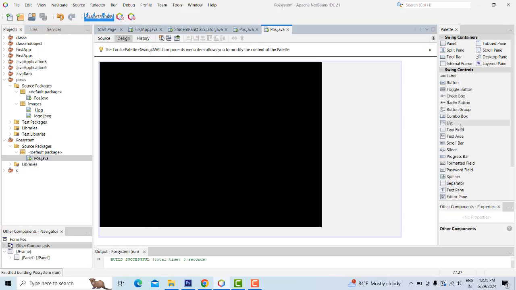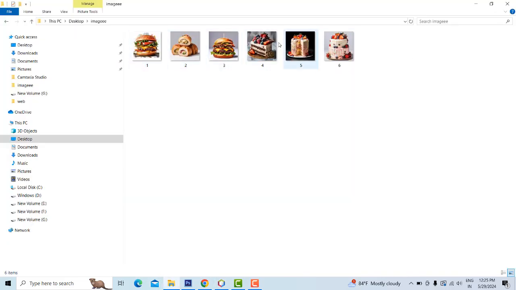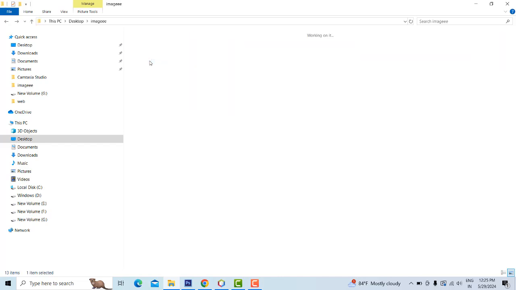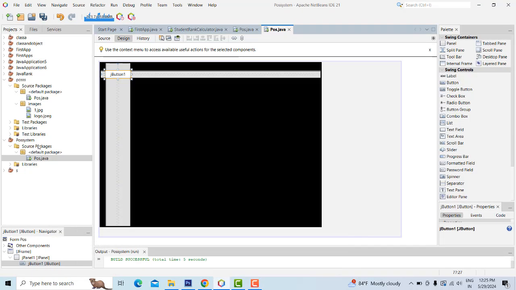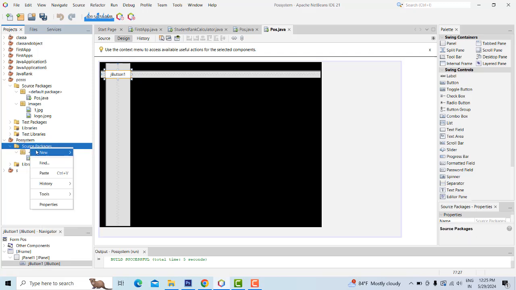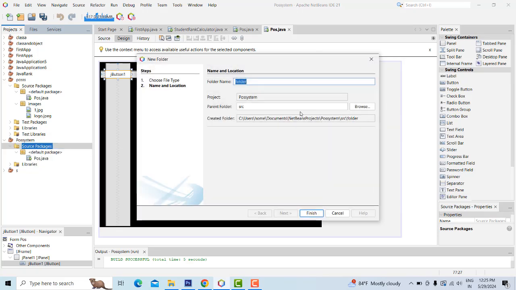For every item I'm going to make one button. Here you can see this is the folder with the images I have. I'll give you my project source code. You can get all these images for practice purposes. Control A to select all, Control C to copy all. Select the default package, and I'm going to create another package, a folder named images.